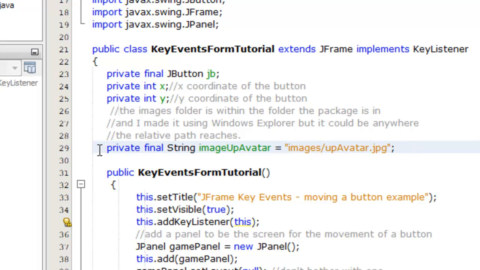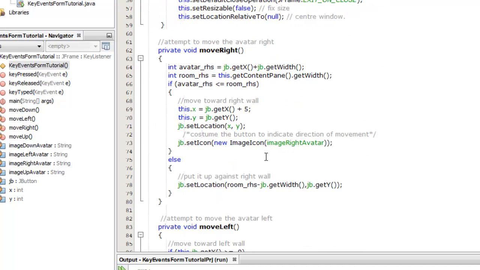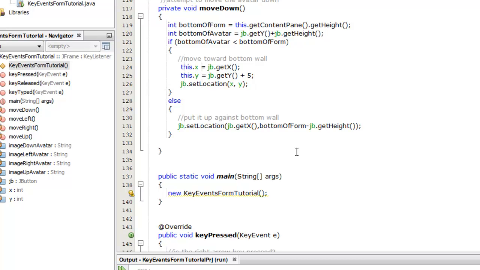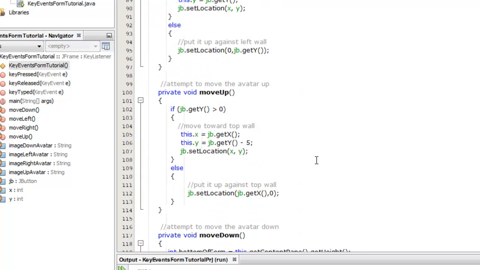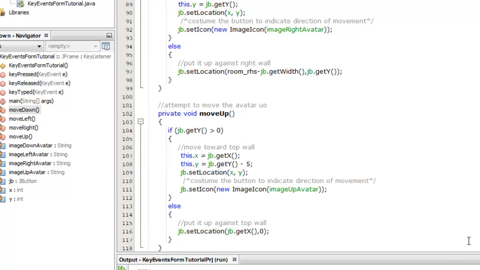I'm going to put the paths, the constants that we need. So we've got a path for each of the images, and we've seen where the images are, so this should make sense. Does it make sense to our compiler? We come back down to the move helper method. It's quite happy now with the image right avatar, and we do similarly with the other method.